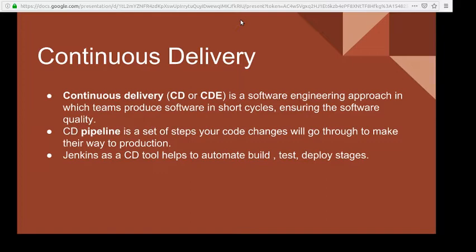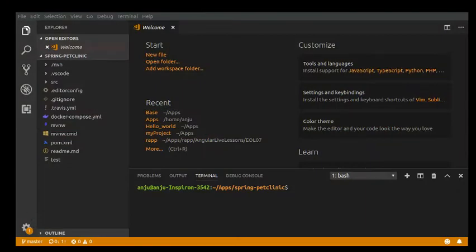So I have already forked the Spring Pet Clinic repository. So I have the source code ready with me. I have cloned it to my local repository. There I am going to create a Jenkins file. Let's go to Visual Studio Code. You can use any editor. I'll be using Visual Studio Code.